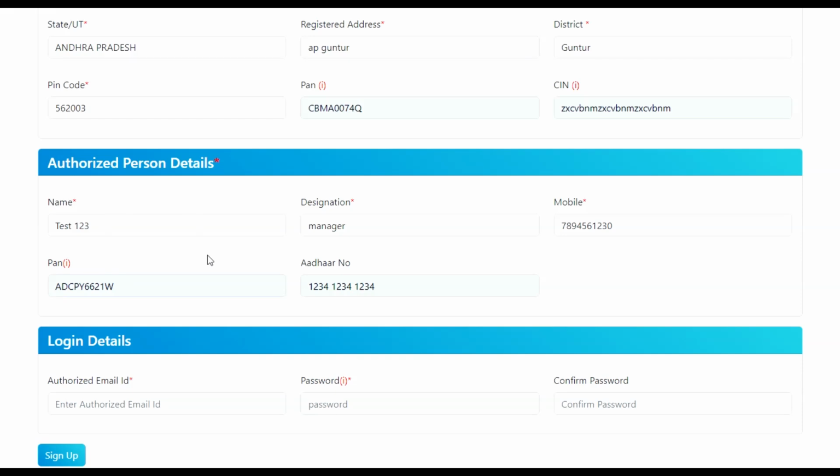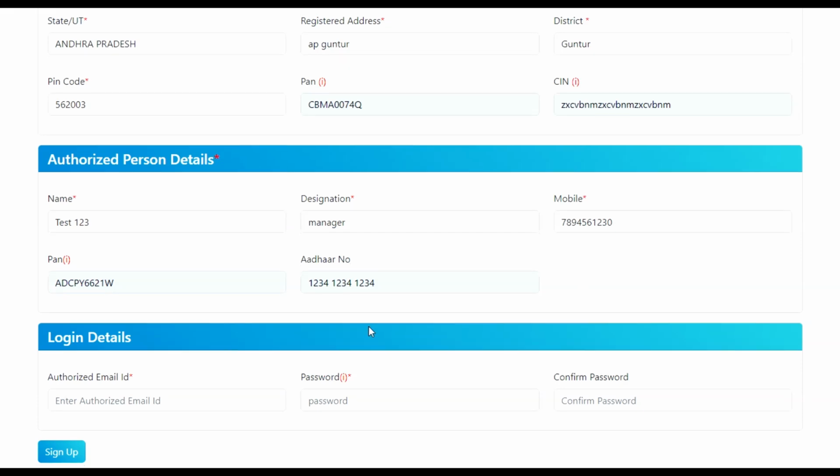Do not fill the name of the consultant or any third party person, because all the dealings will be done through this authorized person only. So the mails, communications, and mobile number should all be of the company official, because the dealing person will be the authorized person. In case of any queries, we will be dealing with the authorized person only and no one else.